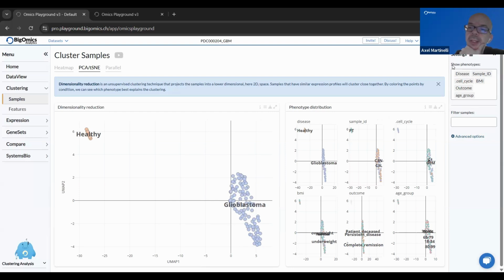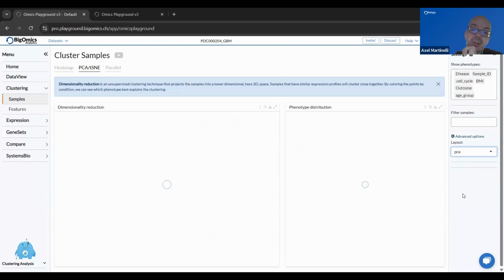So quickly, just to show you a bit the structure of our different modules, you will always see a settings sidebar on the right-hand side that includes options that will be applicable to all the plots that you see. In this case, we can choose which phenotypes to include in our analysis. We can filter the samples, and under the advanced options, we can also change the layout of our dimensionality reduction plot. So in this case, you can see that I have a UMAP plot, but I can easily switch between TSNE and PCA by just clicking the correct option.